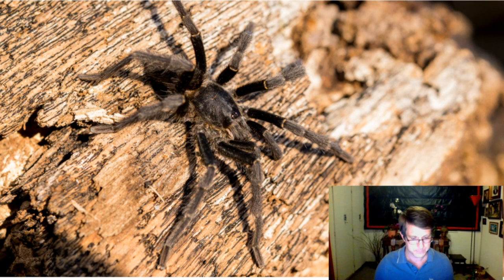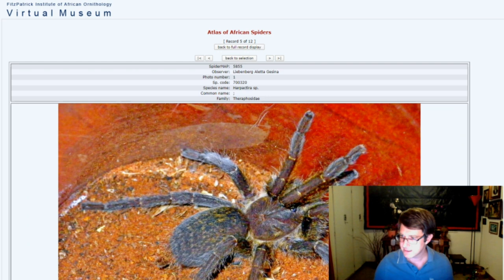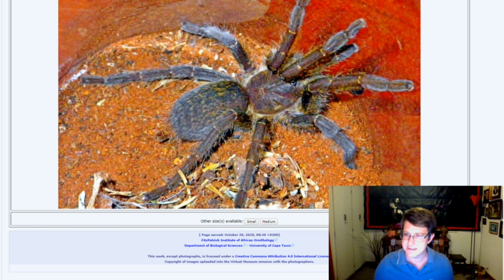For the female, we're going to have a look at a record submitted to us by Alta Liebenberg, who lives in the Northern Cape and sees these quite readily. And here is the female over here. Something else that's distinctive about this species is that it has quite long, slender legs. It's a relatively slender looking species. The patterning on the abdomen is also quite distinctive. And once you get an eye for this particular species, it's actually easy to recognize.